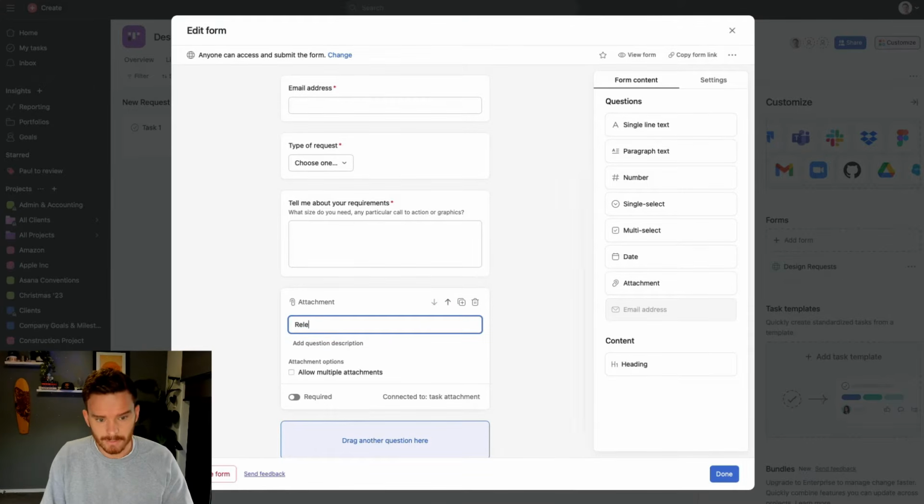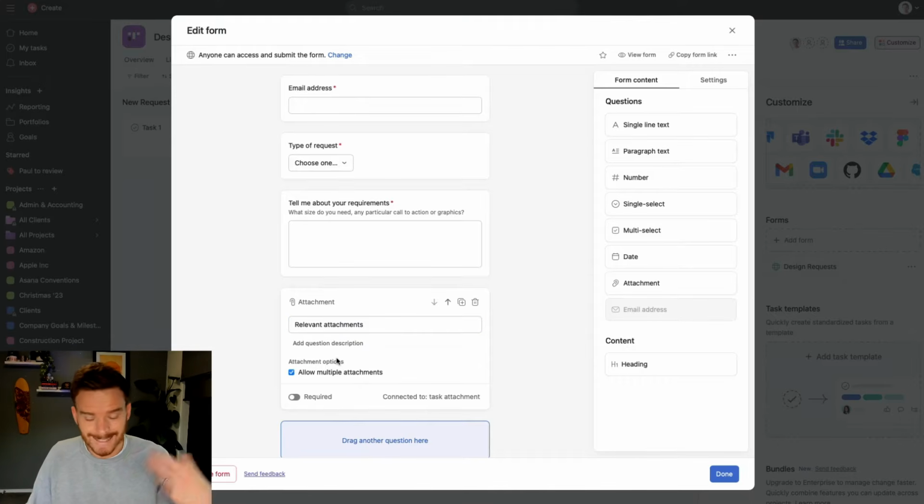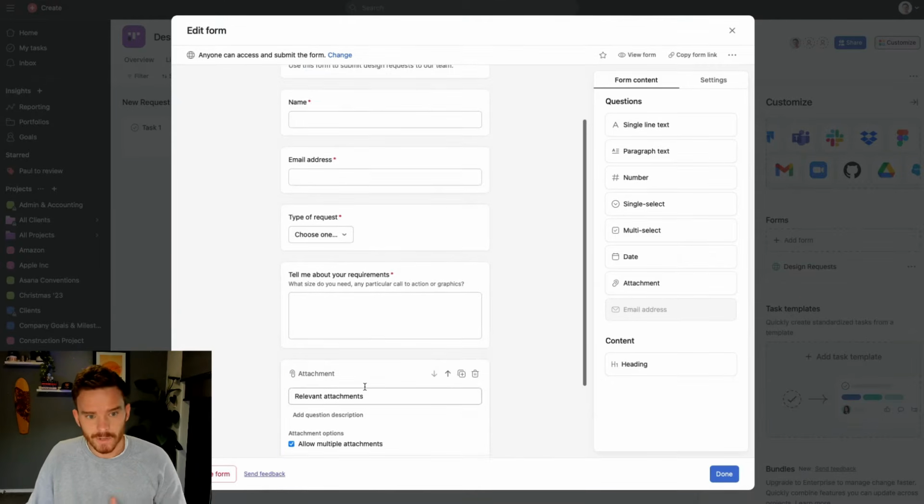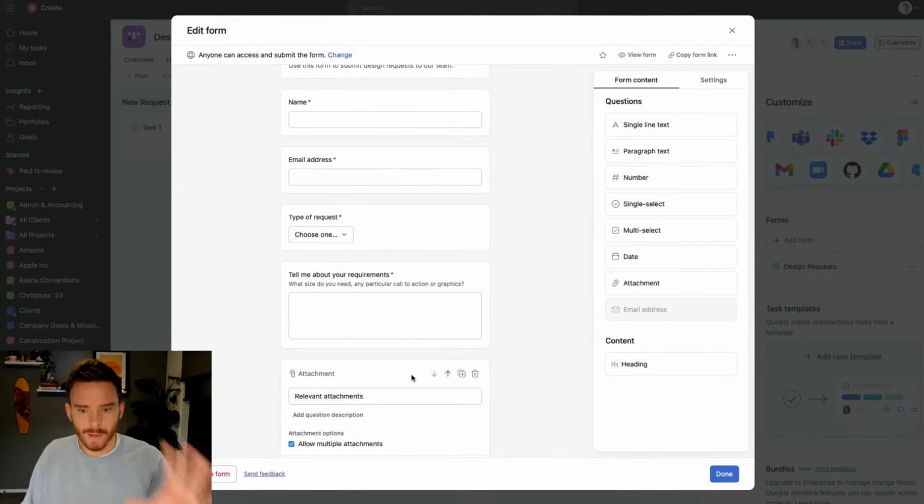I'm just going to call this relevant attachments. It might be useful for the person filling in the form to be able to upload existing graphics or logos and things they want us to use, but I'm going to keep that optional. So that's my very simple form. You may well take a lot more time than me to make this more detailed.